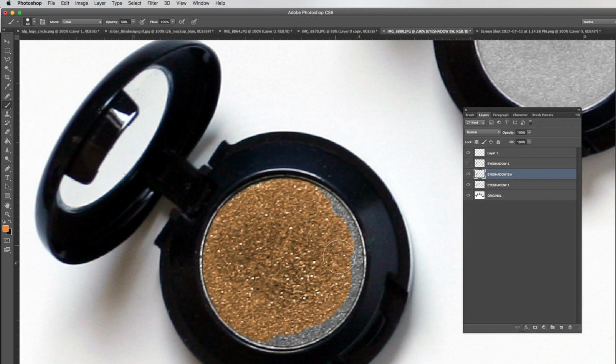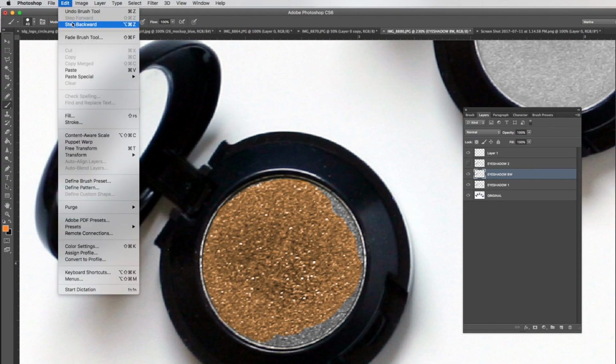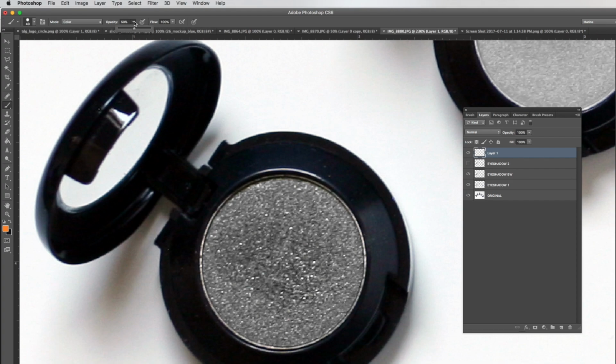Let's say that this color is a bit too dull for you. You can change the opacity, but you have to undo everything and redo it again. So let's step that up a notch and let's make it at 75.